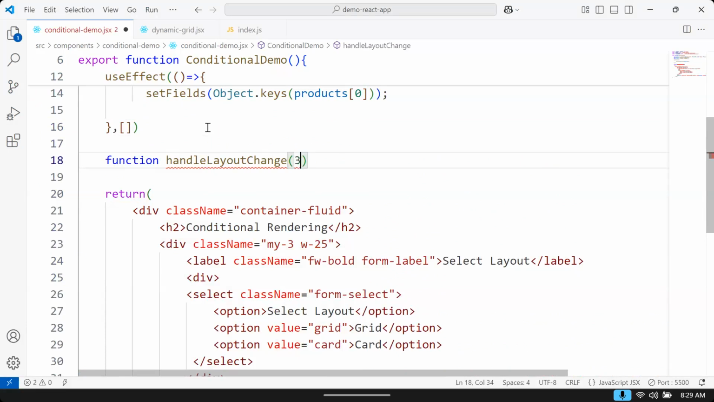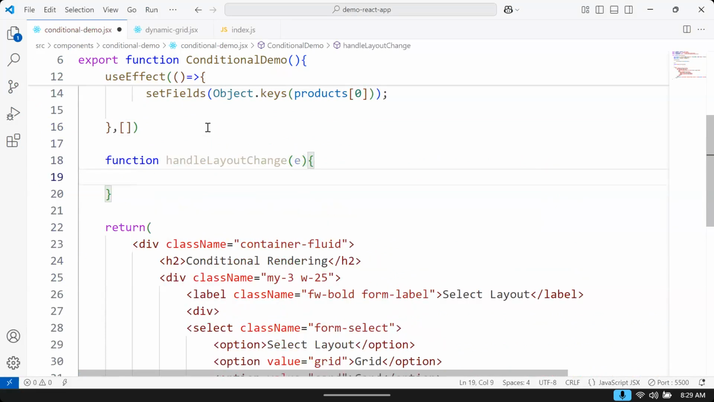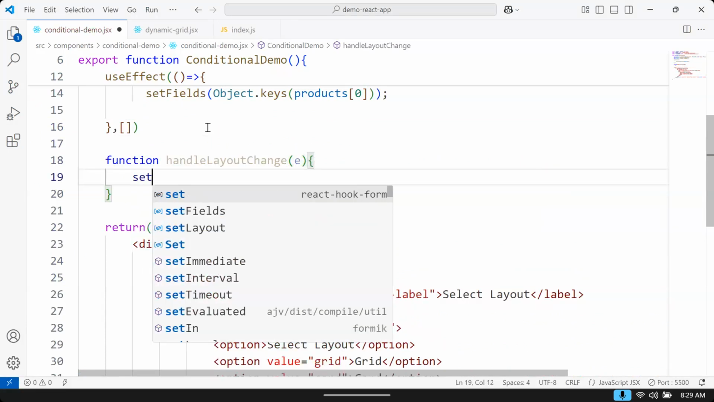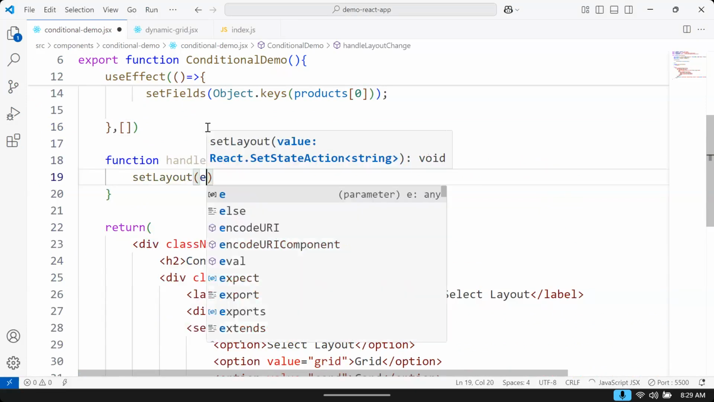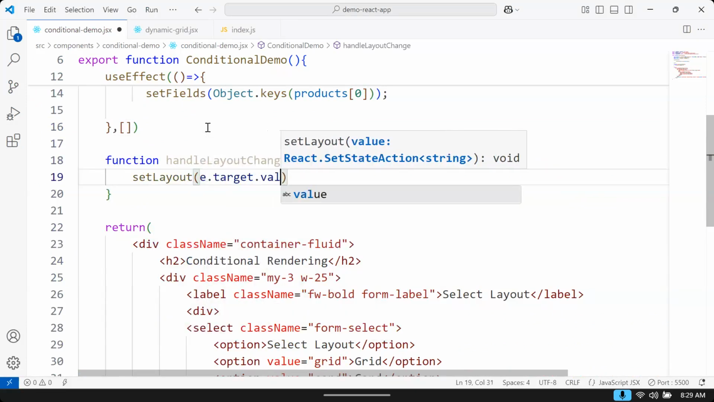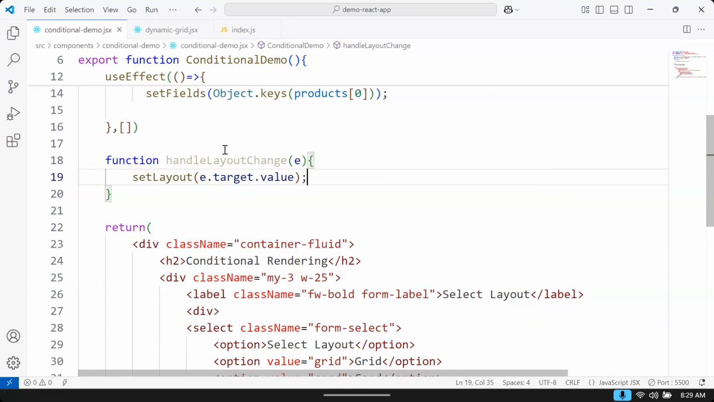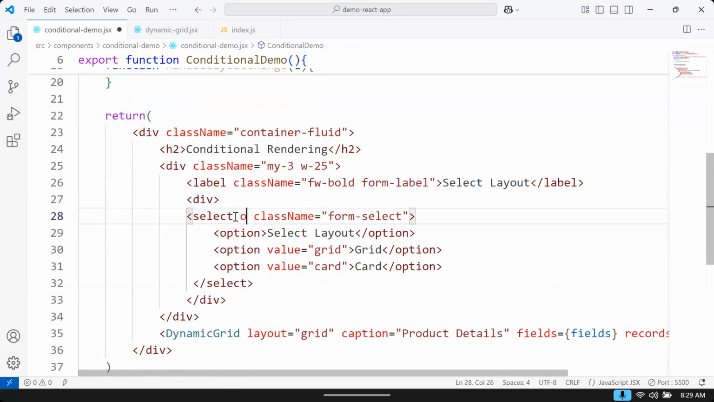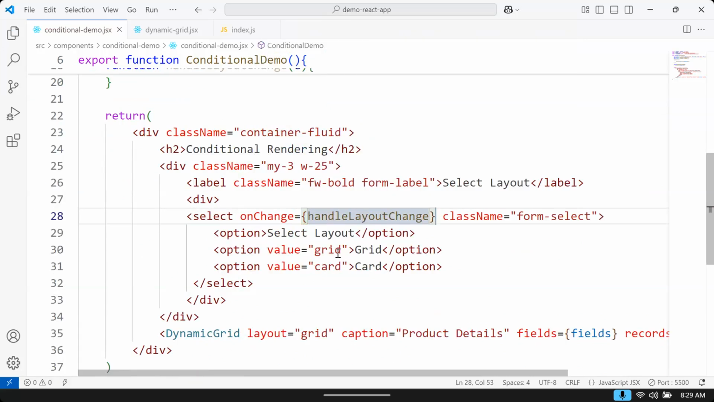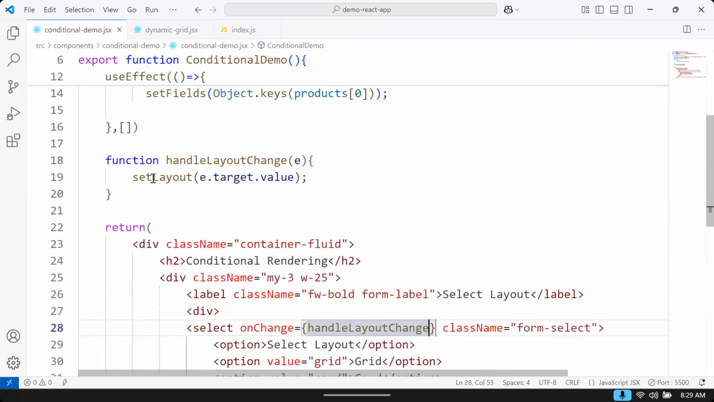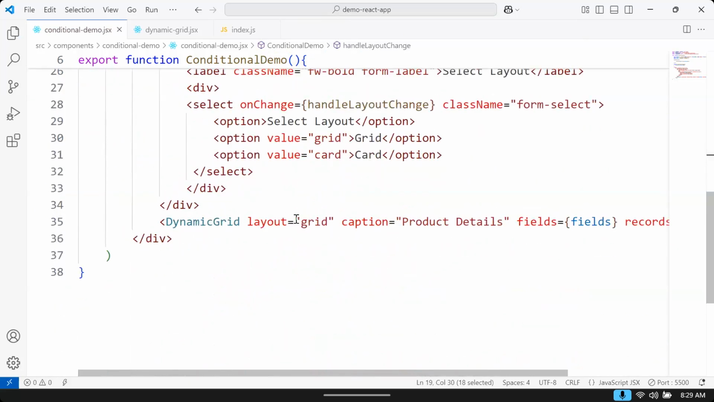We have to get its value now. So what we have to do? Set layout. Set layout gets the value from where? E dot target dot value. That means we have to write here on which event? On change. Handle layout change. It will collect the value and it will pass into layout. That layout we will apply here.